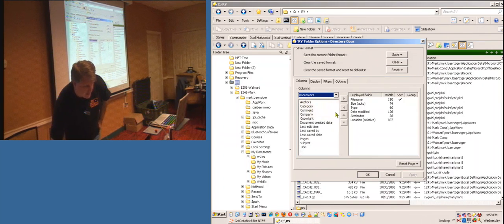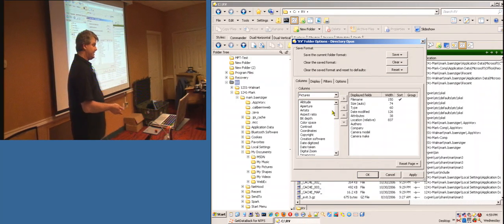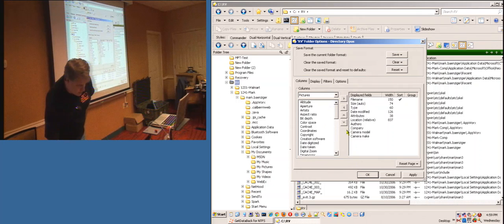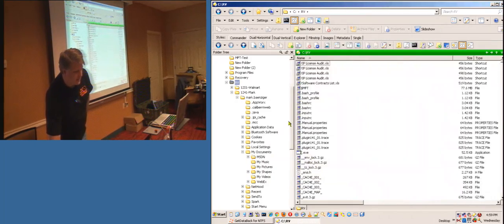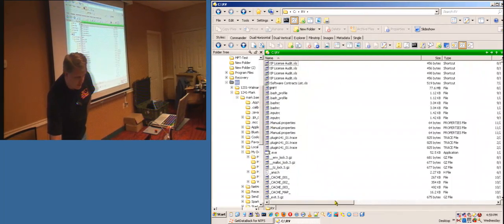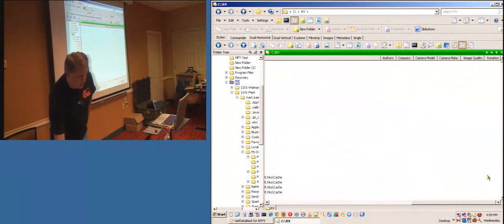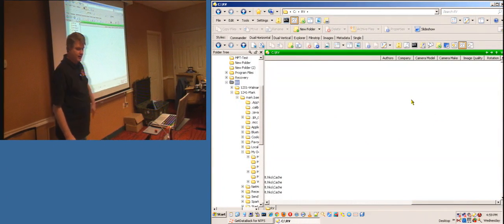If I turn those features on, so if I come down here and I say, for documents, I would like to know author, company, and for JPEGs, pictures, I would like to know camera model, camera make. Those are going to be the ones that are identified as who took the picture. But maybe I want one that has, a regular JPEG might have image quality, rotation, and say OK. And what's going to happen is this tool will then crawl through all of the data and it will add that metadata and I can sort by it.